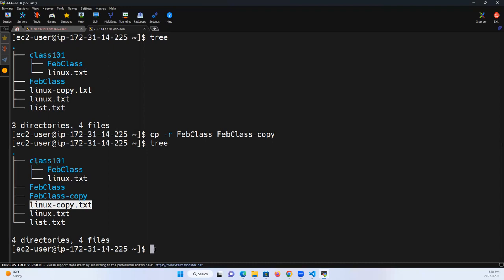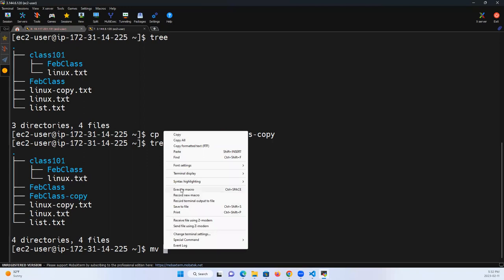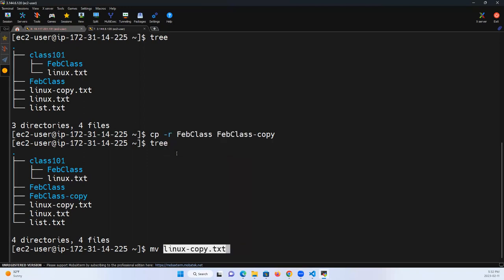So to move, you use the mv command, okay? To copy, you use the cp command. To move, you use the mv command, okay? So I can come here and move this, okay? And say mv, what's that file name? It's Linux, let's paste it. Linux.copy.txt. Remember, this is case sensitive, okay?